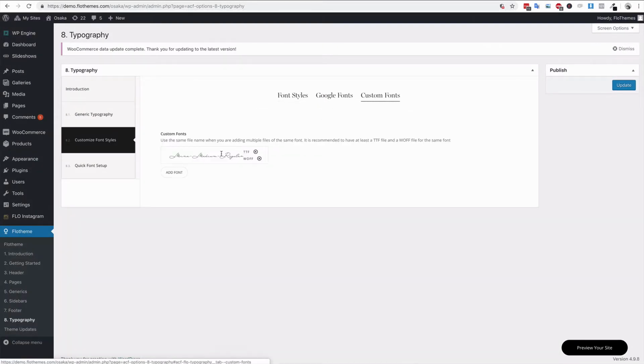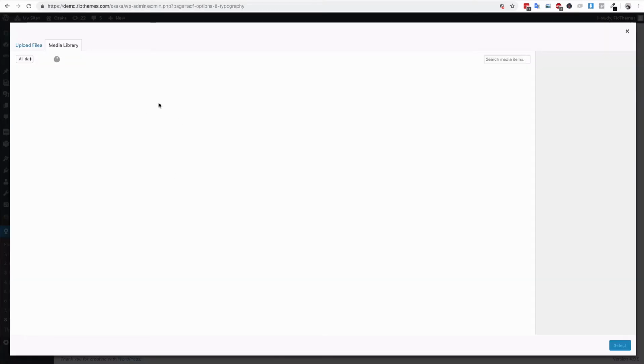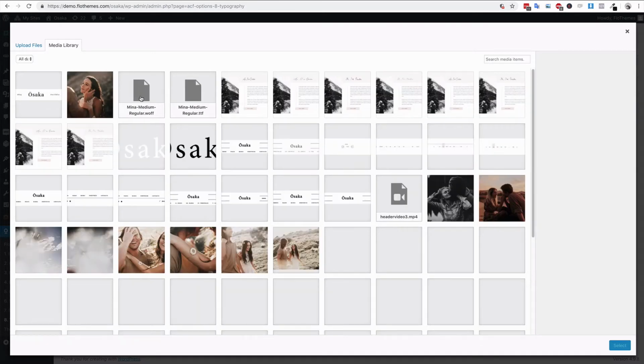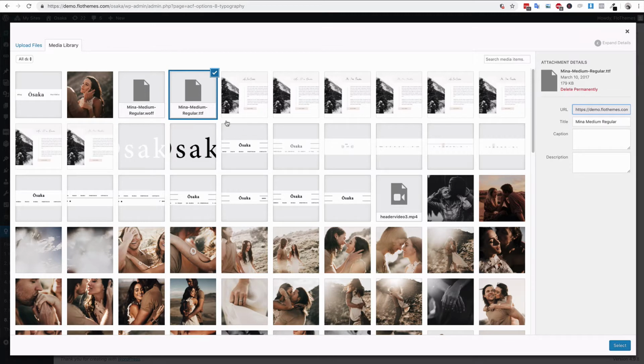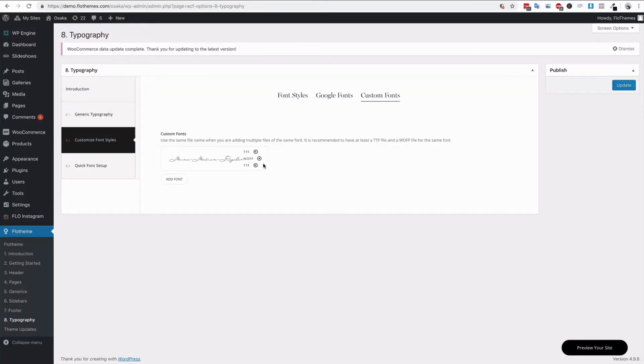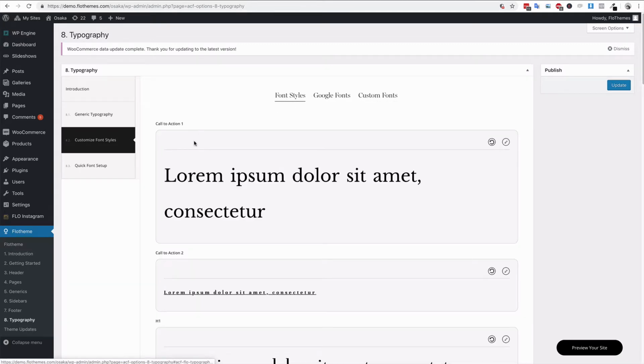Same with custom fonts. If you have a font file in TTF or WOFF format, all you have to do is add the font and then choose the font formats. So again, you can see that we've uploaded a couple here. Just drag and drop them in, select the fonts, and then once that's done, it will be added to this section. So just as a custom font. And again, that font will also be available to be used in any of the font style areas.